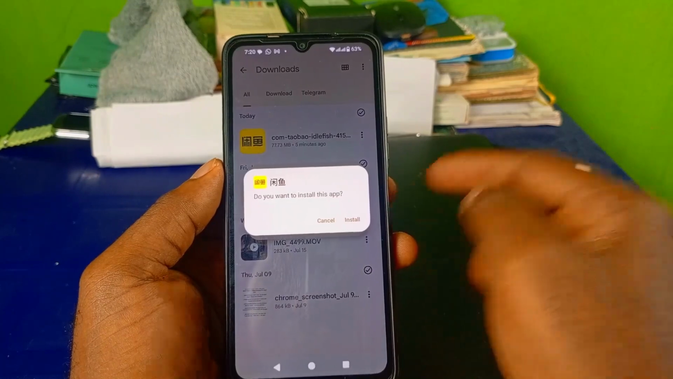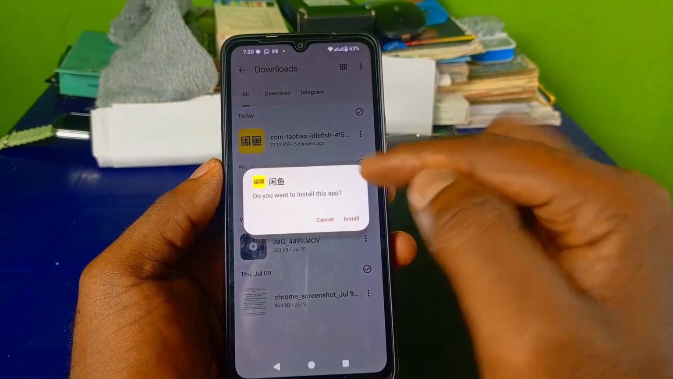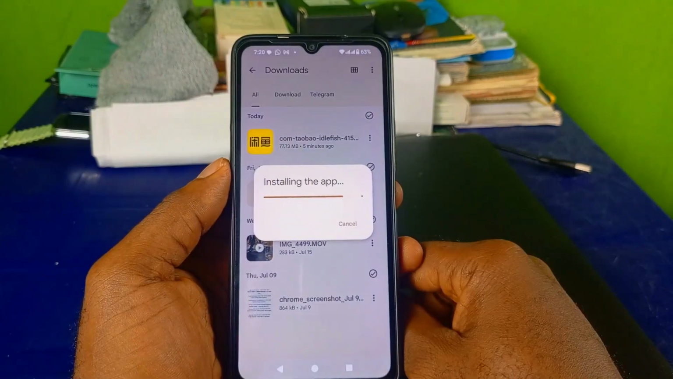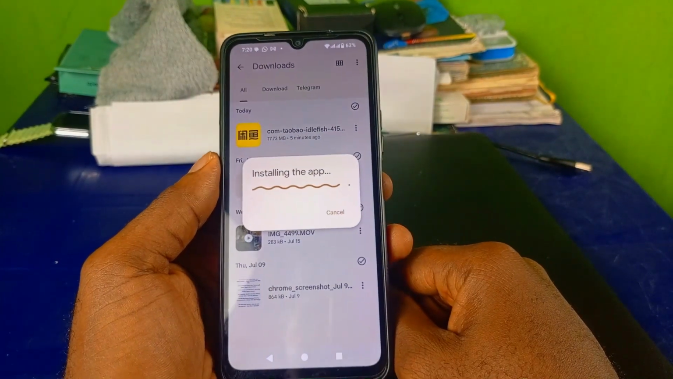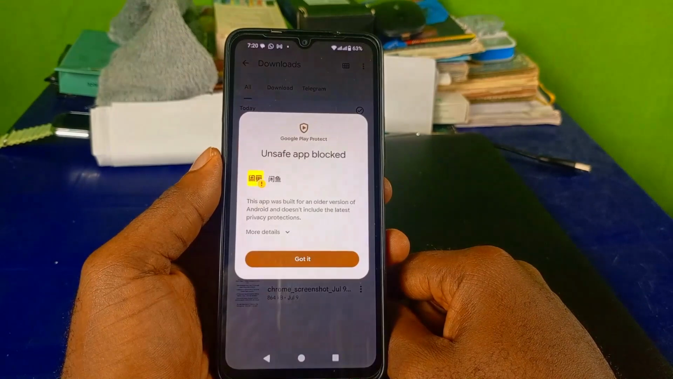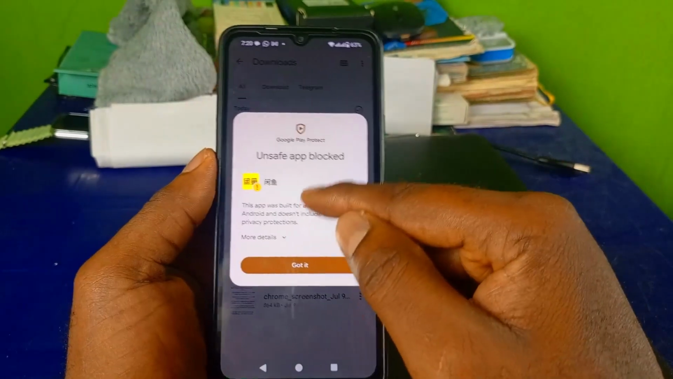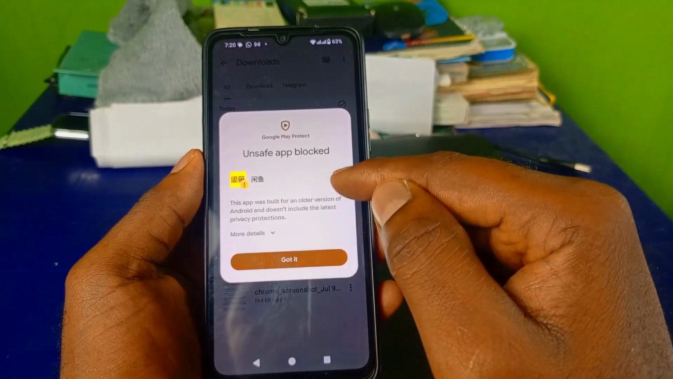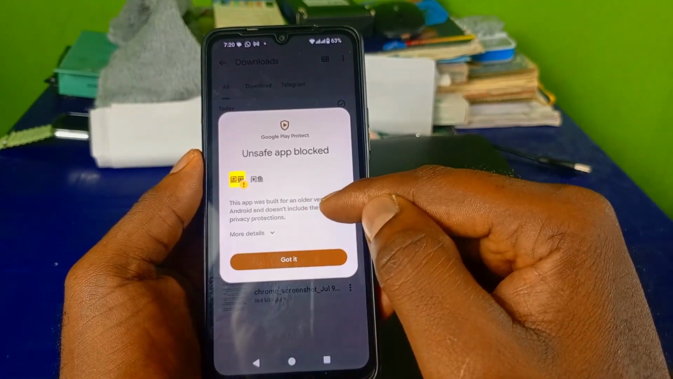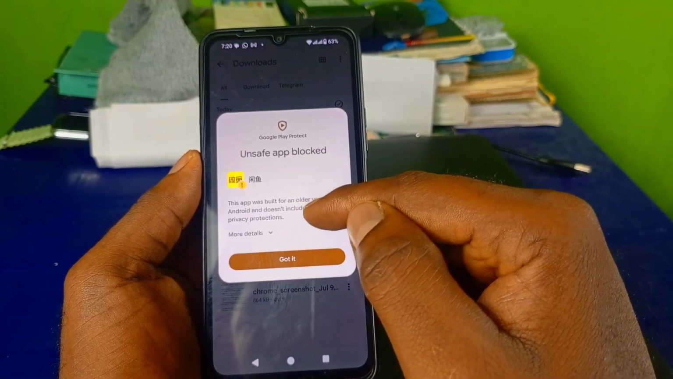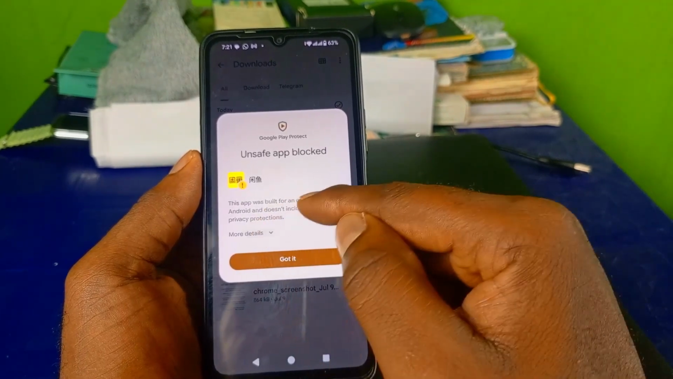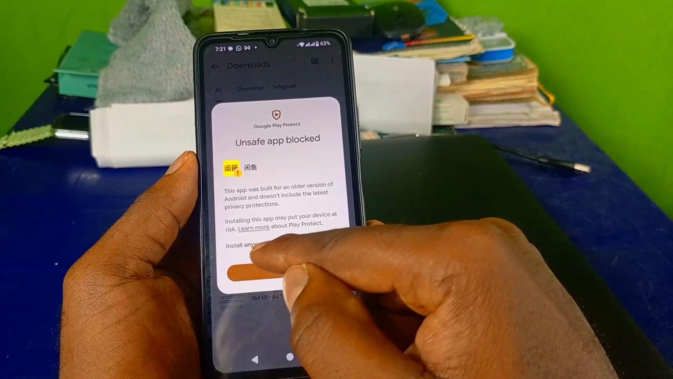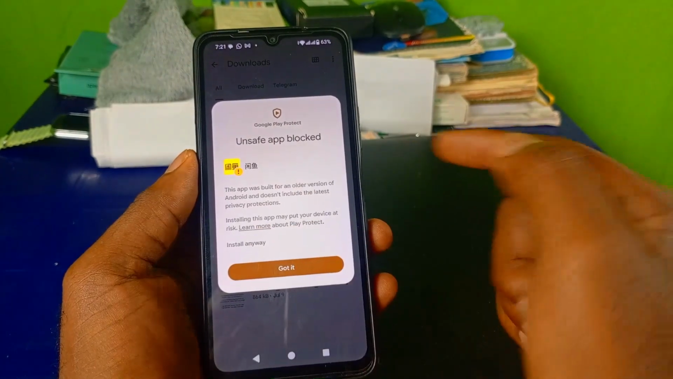installing the app. Do you want to install this app? Go ahead and click on install. So if you have something like this, unsafe app blocked, this app was built for an older version of Android and does not include the latest privacy protection. Click on here, see more details right here. And the next thing you want to do is to go ahead and click on install anyway.